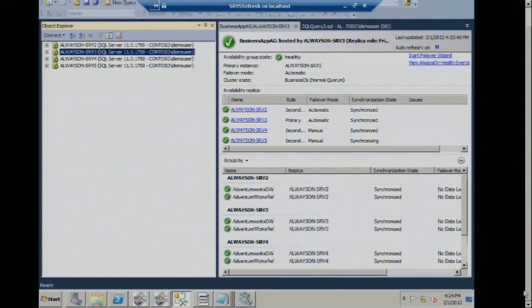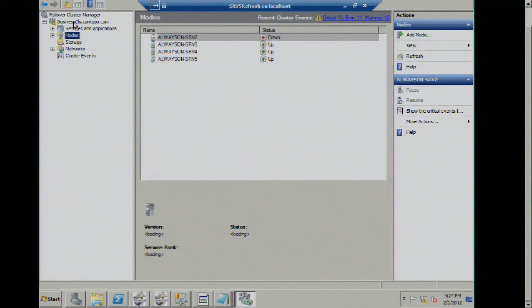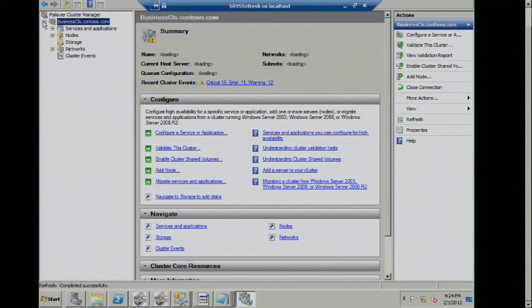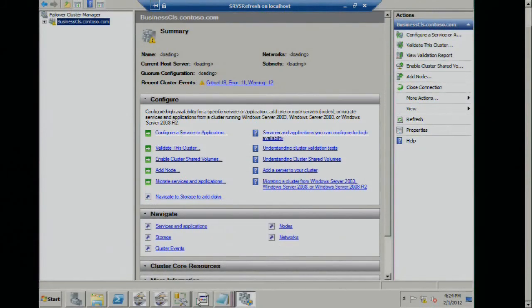I'll go to AlwaysOn SRv5. I'm on that machine right now. I will start the cluster in force quorum mode on this machine. Actually, I want to show this to you as well. So if I do a refresh here, you will see that the cluster is unable to load any data. It's trying to pull information, and the reason is the cluster is down in this case. And hence my availability group and my application is down.